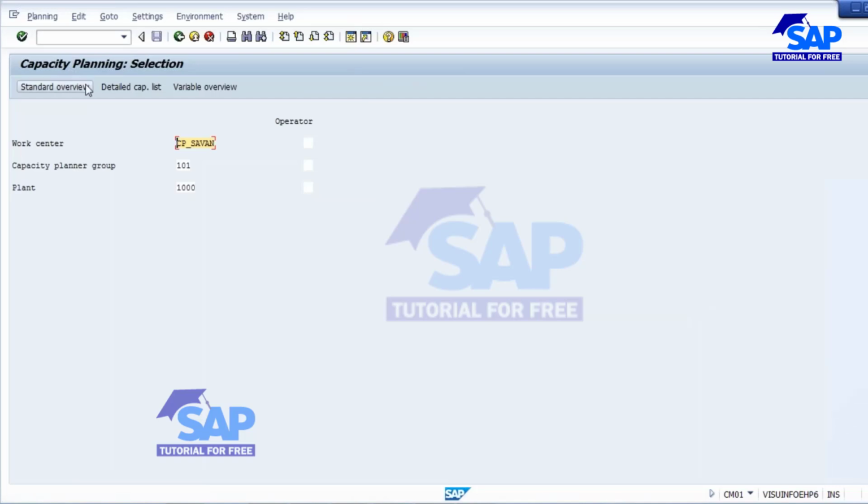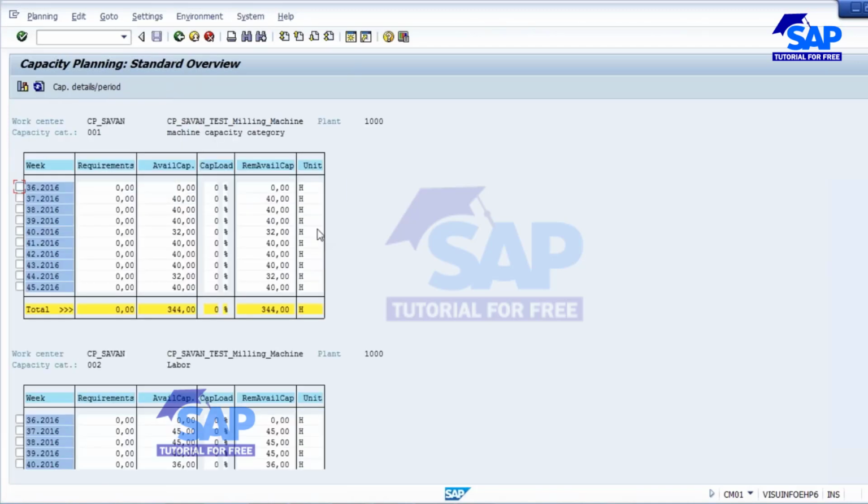Okay, so this is the capacity planning selection screen. You will be entering your capacity and your work center, the work center we created. Planner group is nothing but, in the plant, for particular work centers, one person will be assigned as a responsible person. So you enter that person's group number and the plant, and then click on the standard overview button. Once you click on it, your system will show you a screen like this.